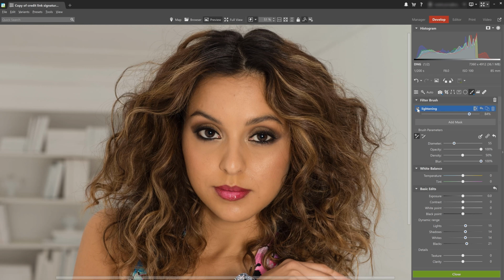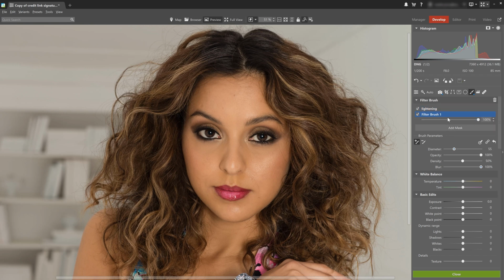Now let's use the same technique to darken the hair and give it more contrast. Once again, let's add a mask, and this time we'll name it Darkening. And let's darken only those sections of hair that are already darker. Once we've got it all selected, now let's lower the lights, shadows, whites, and blacks just like we did previously.